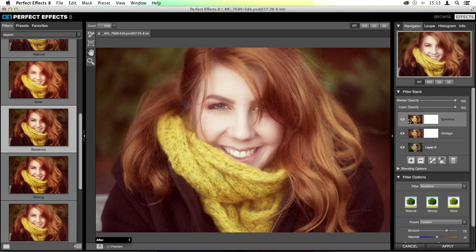Now, in the filter stack, you have a couple of other sliders here that you can play around with. Right up at the top, you have the master opacity and the layer opacity sliders. The layer opacity slider just affects the opacity of the layer you have selected. So right now I have the sunshine layer chosen. If I take the layer opacity and move that to the left, it'll leave the vintage layer below, but it will remove the sunshine filter. So we can play around with the opacity of individual layers, or we can play around with the master opacity.